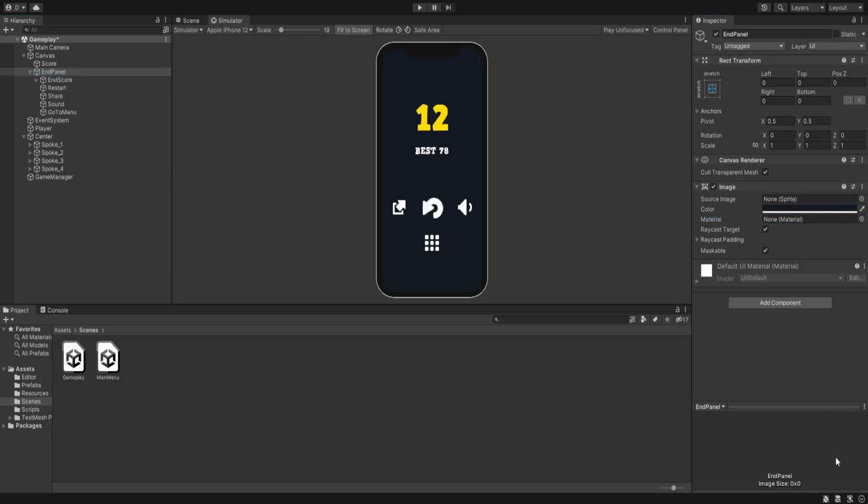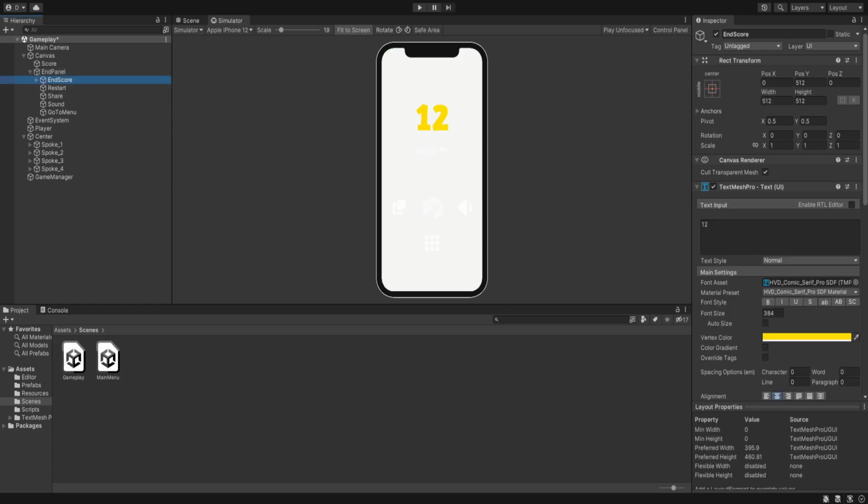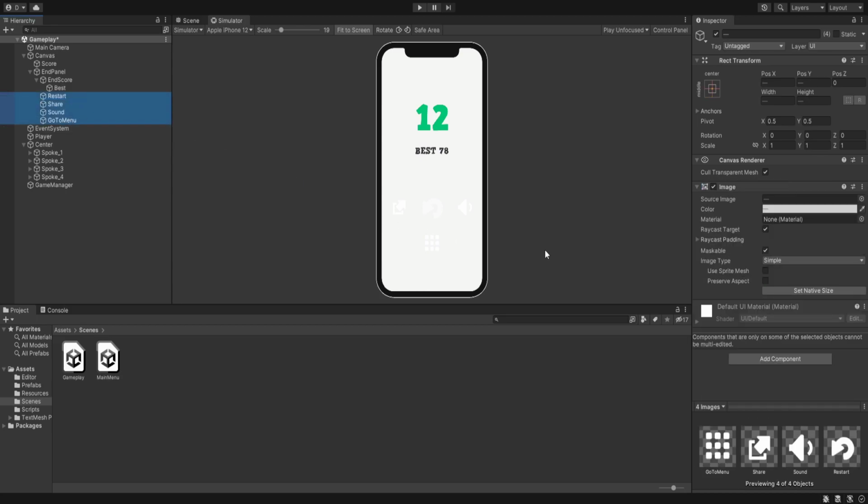So similarly, it's black color, we'll need to change it to white, and our end score needs to be changed to the green, and the rest of them, this one will need to change it to grayish color, but let's change it to black. And all the four of them, we are going to change them to black. And I suppose, yeah, that's it. So this was our end screen.